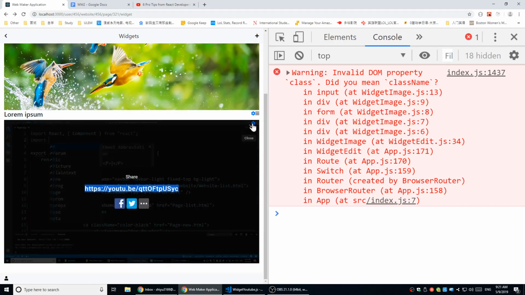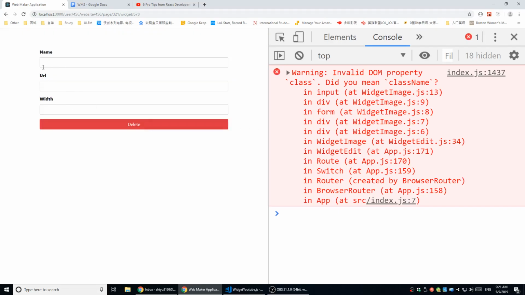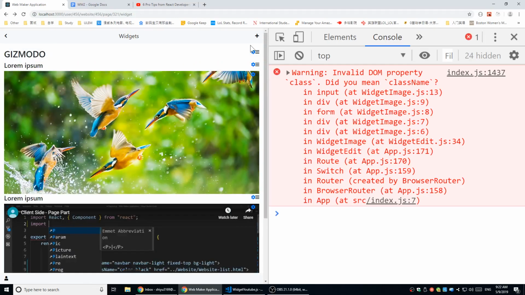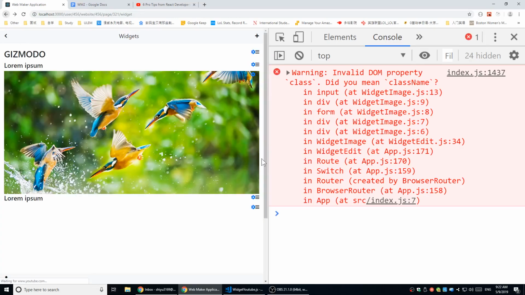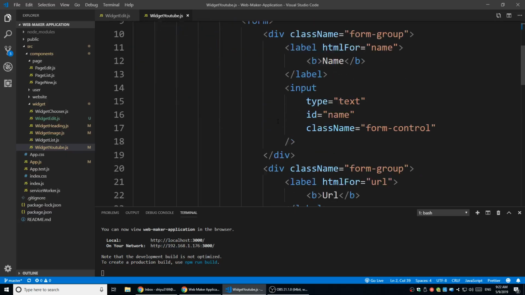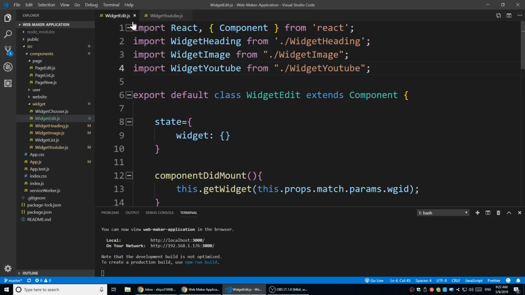The YouTube. I think this is a YouTube, but I need to fix it, right? Adding the heading to it. Alright, so widget editor is working. It's going to check my current widget type and show me the correct page.